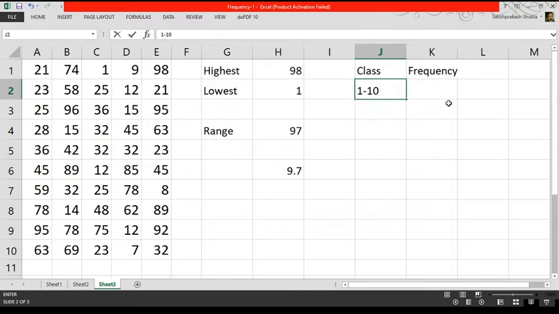As soon as I press the enter key, Excel will convert this expression into the date format like this. To avoid this situation, we have to start writing the class with a single quotation mark. After putting a single quotation mark, if I write 1 to 10, then Excel will not convert it into date format. Now the next class will be 11 to 20. I will write there 11 to 20. Here also, if I press the enter key, Excel will convert it into date format.